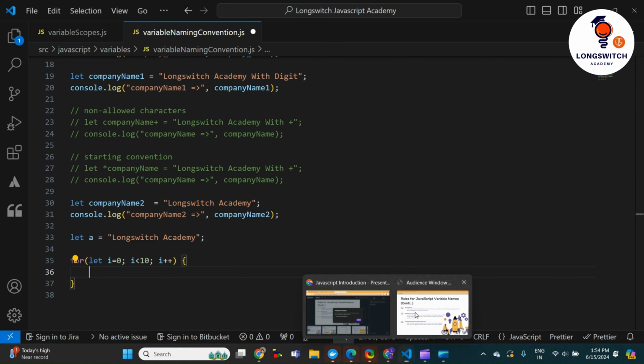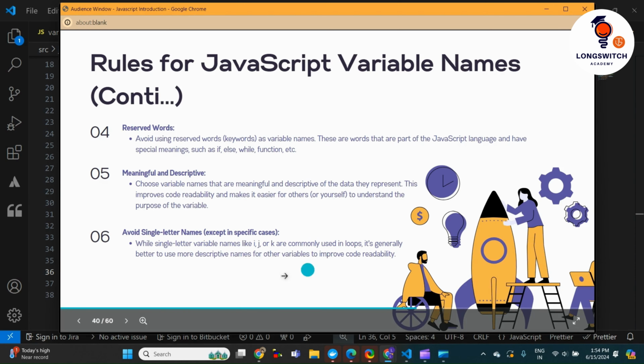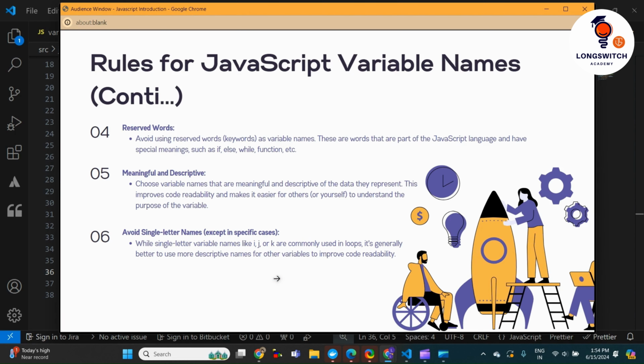Now let's go back to the presentation. So what the description says, while single letter variable names like i, j or k are commonly used in loops, as I had highlighted, there are specific use cases where you can have single letter variable names, but generally it is better to use more descriptive names for other variables to improve your code readability. I hope this point is also clear.